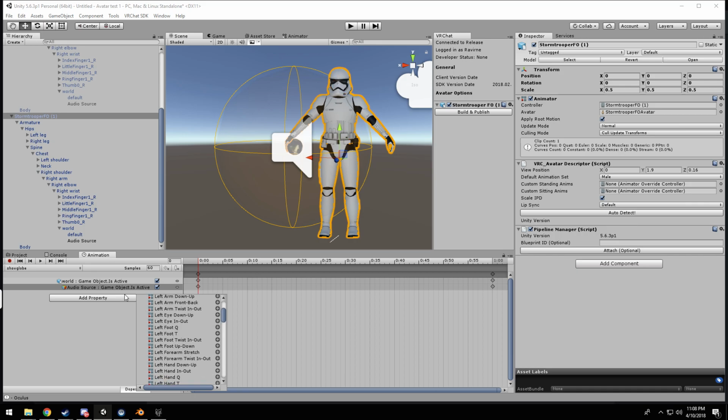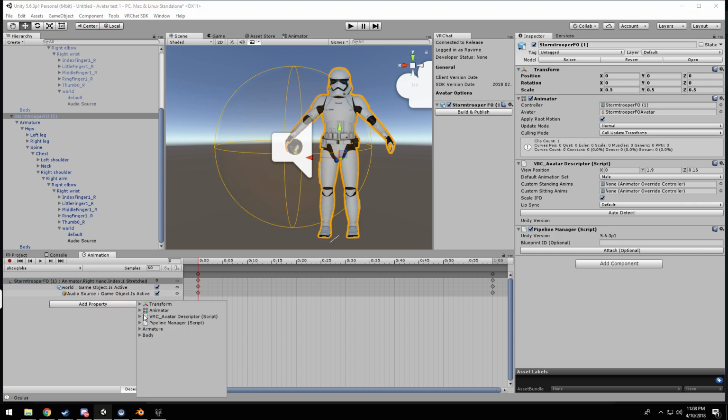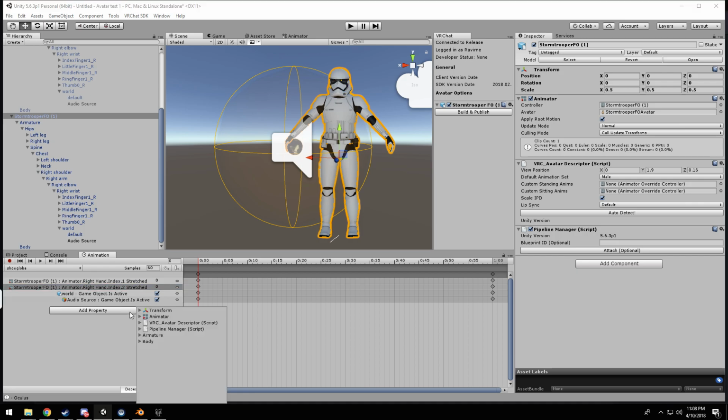So on my right hand, what you want to do is you add property, you go to animator, scroll down until you find your right hand. All these finger bones: index 1 stretch, index 2 stretch, index 3 stretch, index spread, little finger, all of those, 1, 2, 3 spread, middle finger, 1, 2, 3 spread, ring, and the thumb all the way down. You're going to add all of these, and you have to do it one at a time. If somebody knows how to add all these at once, let me know.